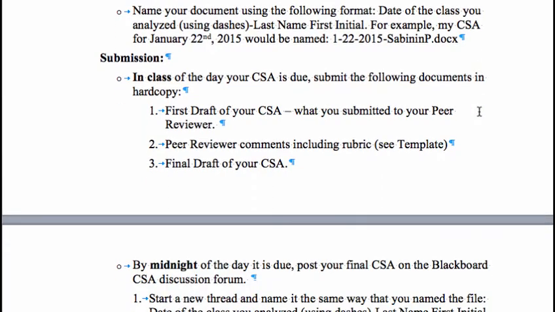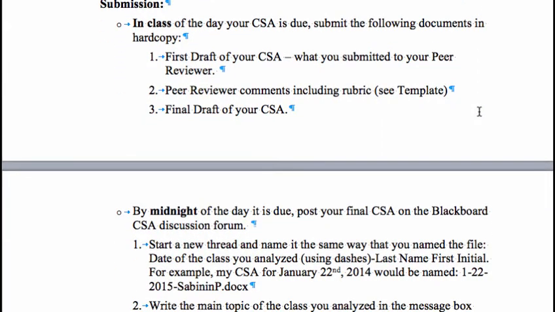The submission also has a number of components. Please make sure you don't miss any of those out. In class, on the due date of the CSA, you will submit to me the first draft of your CSA that you submitted to your peer reviewer. The peer reviewer comments, including the rubric, and again, I'll show you the template for those, and the final draft of your CSA. You will clip them or staple them together, and you will hand those in to me in hard copy.